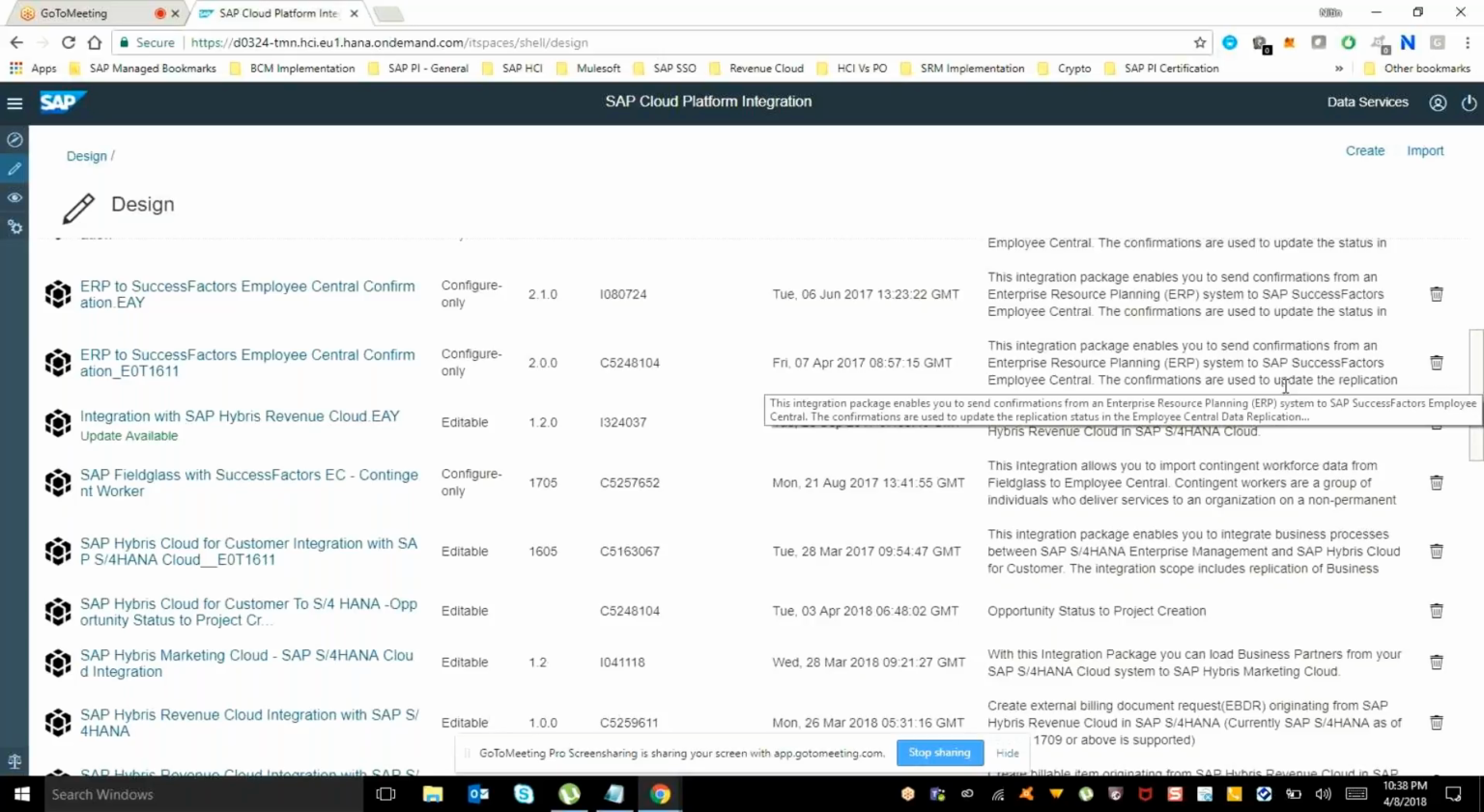SAP PO content, it depends what you are using. If you want to use a message mapping which is developed in PO, that can be done. There is something called Cloud Connector which you'll be using for that. To give you a background, Cloud Connector works on a reverse proxy technique. Cloud Connector is basically used to connect HCI to your on-premise solution.